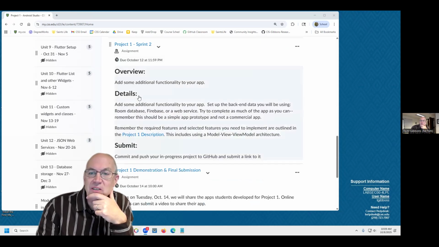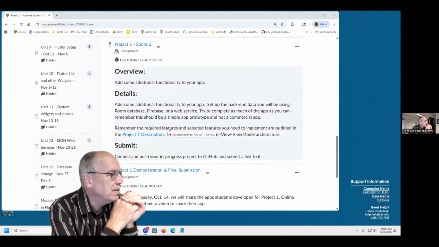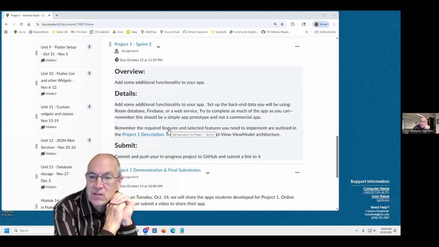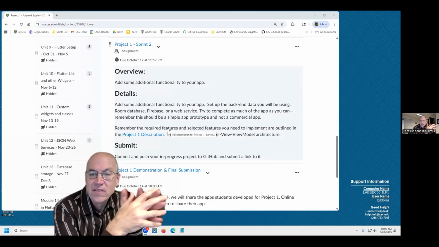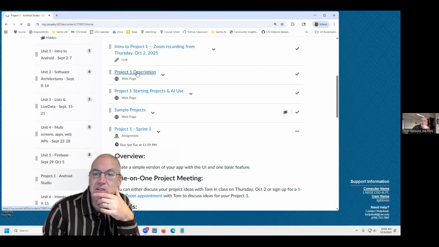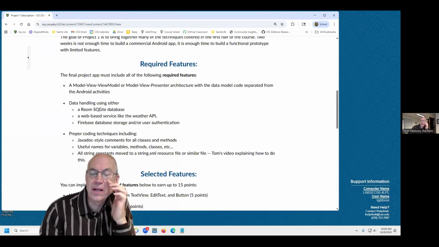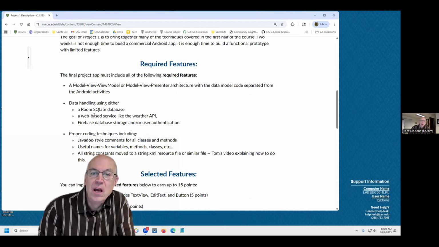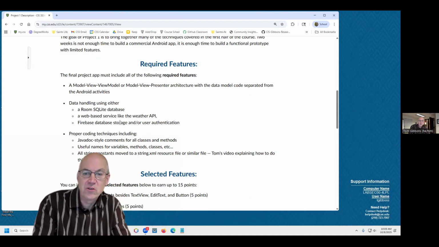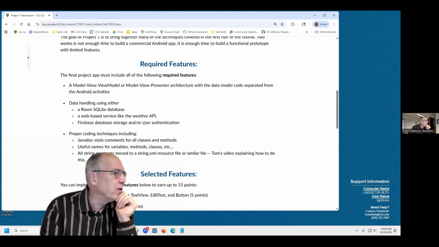And then we're moving on to sprint 2, which is to flesh out the app and make sure we're bringing in the database or the data, the back end sort of stuff, a little bit more, getting everything set. So again, you've got choices. If we look at the project description, you can either have a Room SQL database and store it locally, you can pull from a web service through a RESTful API of some sort, or you can use Firebase storage or authentication. I would suggest you certainly focus on one or the other.